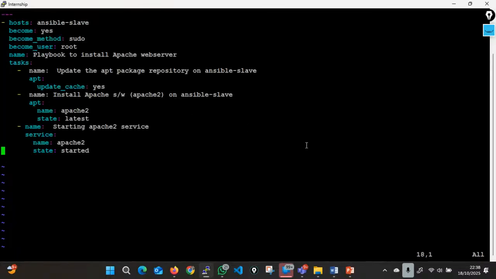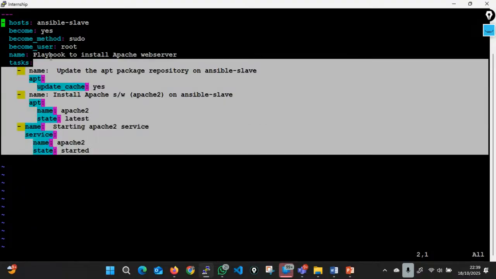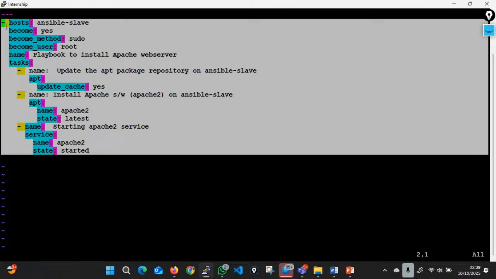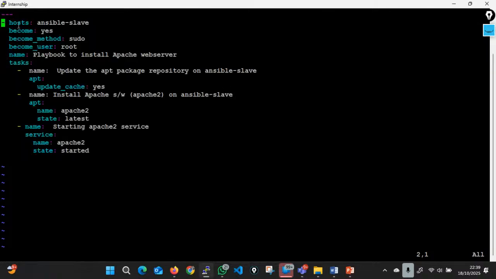See, I'm writing an Ansible YAML playbook. So that YAML will always start with three dashes. And then, as I explained, it is a collection of blocks. The block of code is this one, starting with this. So it's a collection, that means it's an array of the script. Then start with the main key, hosts. With the hosts, you are connecting to Ansible slave.